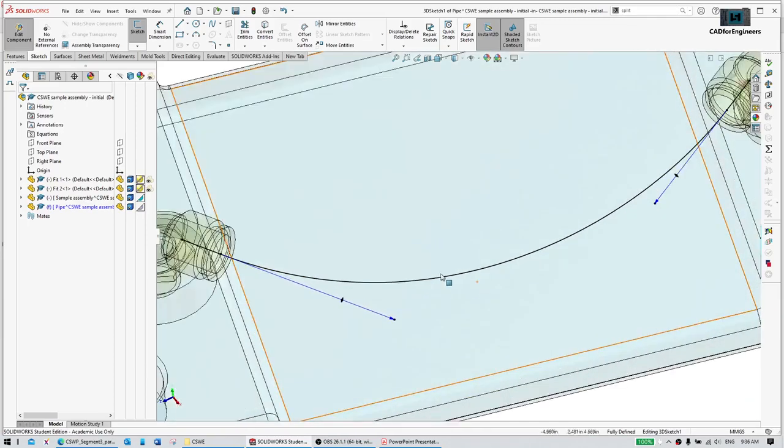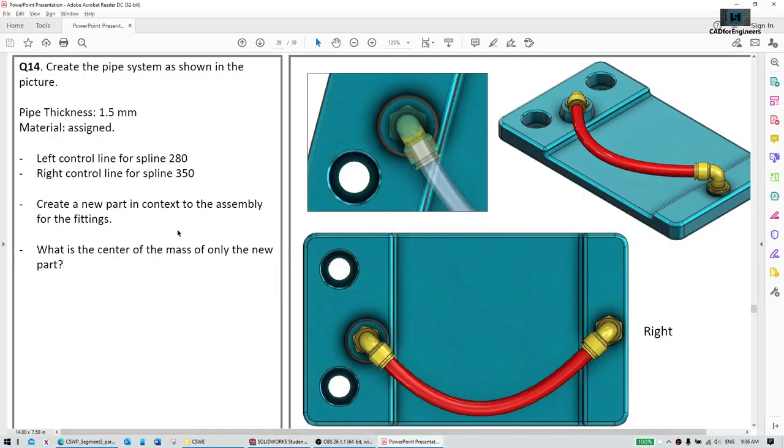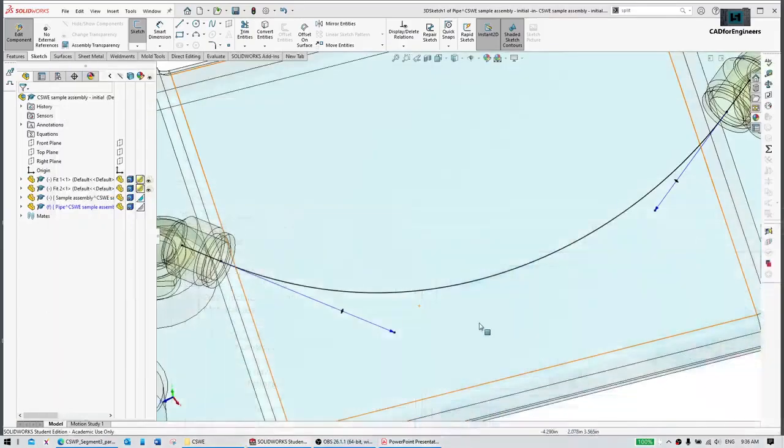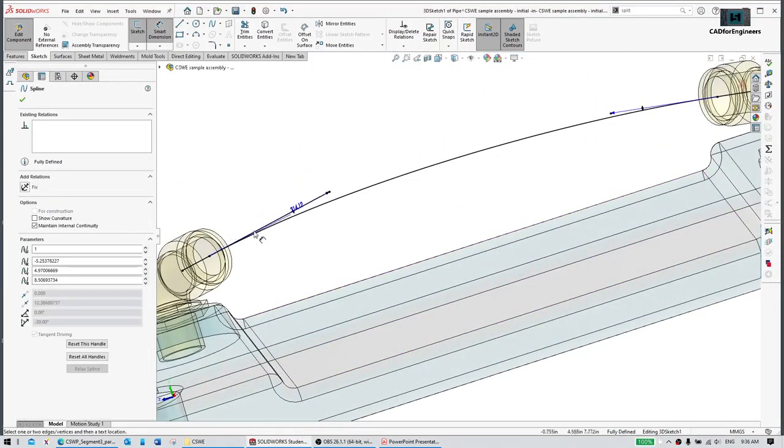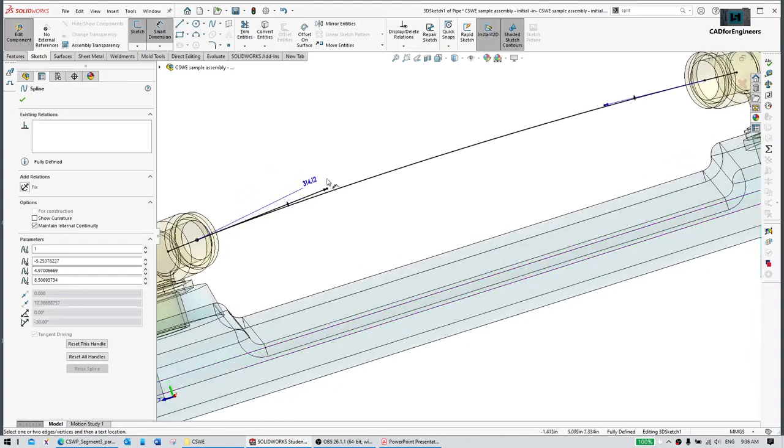But over here, let's go ahead and check the question. Left control line for spline 280 and 350 for this. This is what I added, but you might need to. This is the length of this line, a tangent line. It controls the tangency between this line and also this profile.